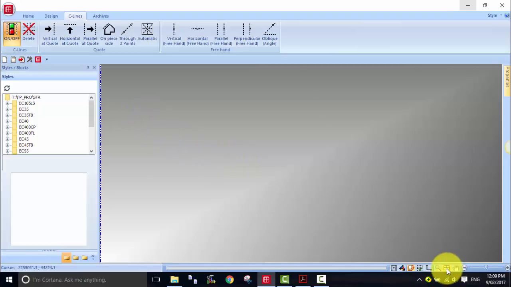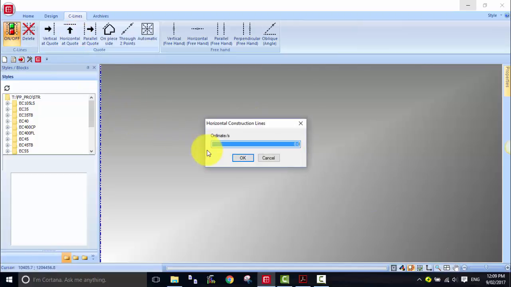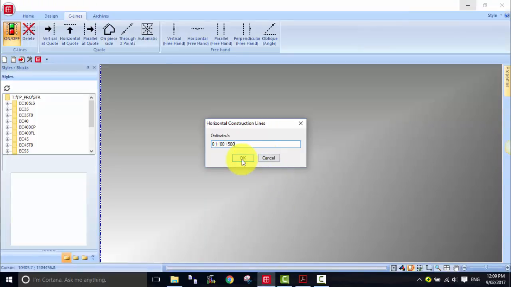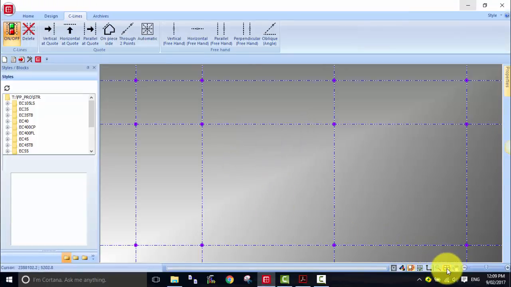Now we can't see that now, but we're gonna do the horizontal at quote next. Similarly, the first one is at 0, second one we have at 1100, and lastly we've got 1500. So just go back to check. 1100, and the last one is at 1500. Click on OK. Now we use the auto scale to zoom out.